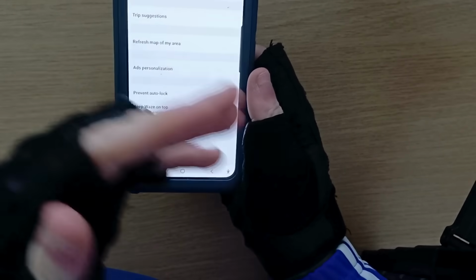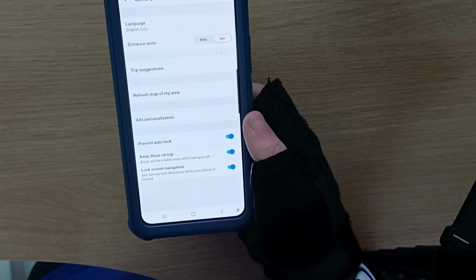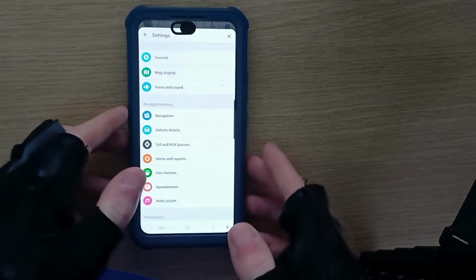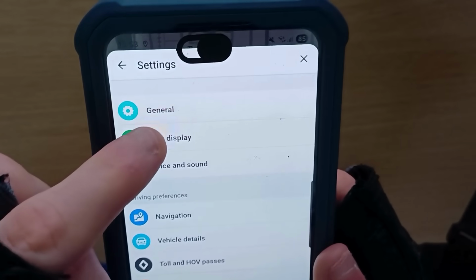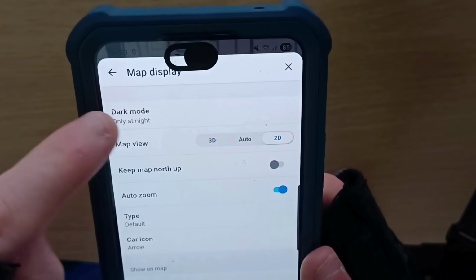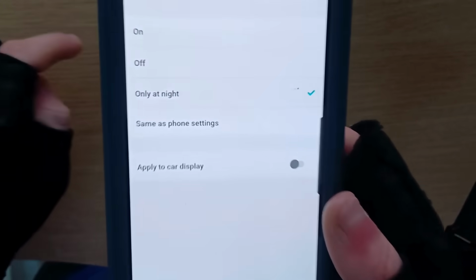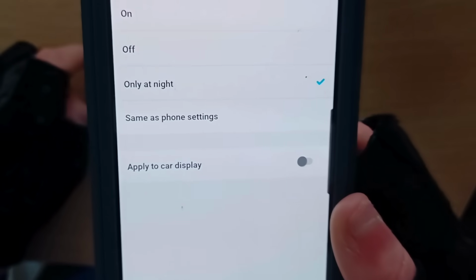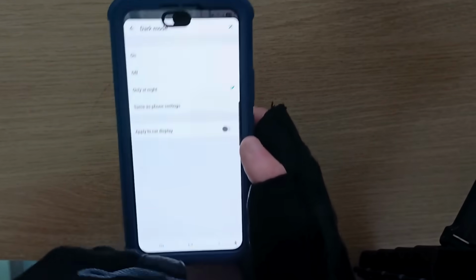Now we go back and click on Show Map. Here we have another menu that concerns the map display. We're going to check that dark mode is enabled, but only at night. If you disable it, it will stay very bright when you drive at night. It's very annoying, it attracts attention, and it's dangerous. But if you set it to night only, from a certain time of day, it will switch to dark mode. So it will be much darker and less tiring for the eyes.